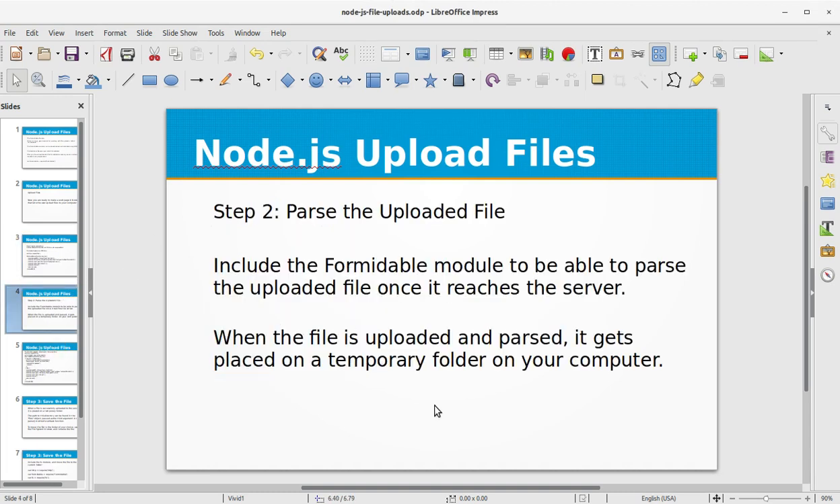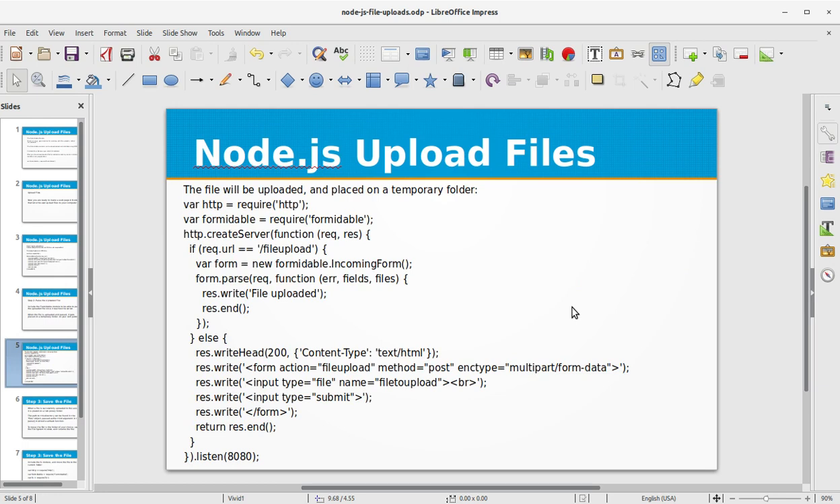Now let's look at step 2, parsing the uploaded file. Let's include the formidable module to be able to parse the uploaded file once it reaches the server. When the file is uploaded and parsed, it gets placed on a temporary folder on your computer. So let's look at this program.